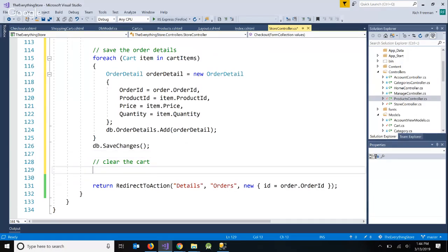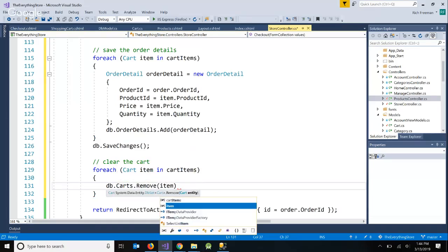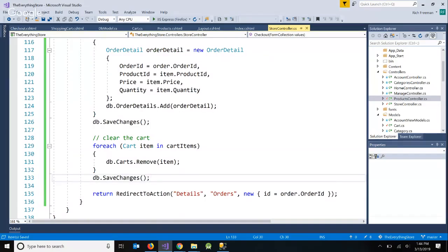Lastly, and then remove each item. db.cart.remove. Again, when our loop is done, call save changes. Deleted everything from the cart. So if I go back to my cart, it should be empty. We'll just try this, and then we'll scaffold this page in 10 seconds, and we'll be done.